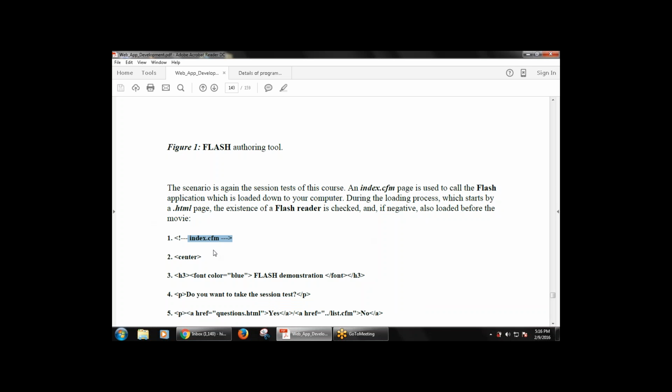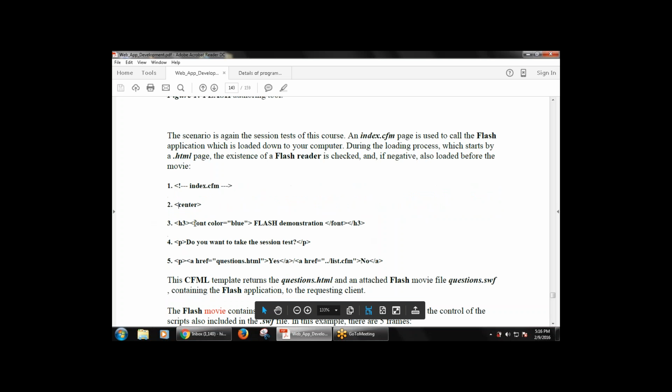This is the index.cfm that is encountered over here, and this is the center. Then there is an h3 tag, that is a heading 3 tag. Then there is a font color. Now what is a font color? That is given as blue, and this is given in the h3 heading, that is a slightly higher heading as compared to the other headings. Then there is a p tag, that is a paragraph tag, with the text: do you want to take the session test? This is given within the p tag.